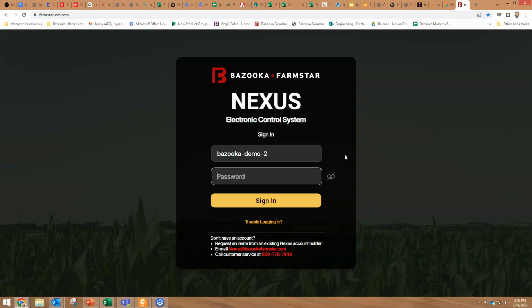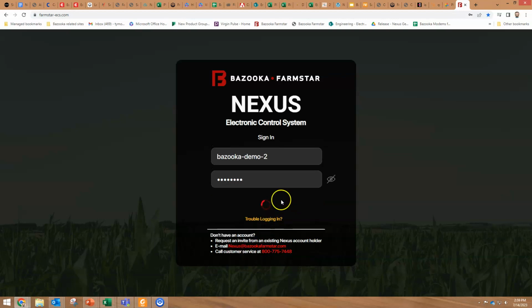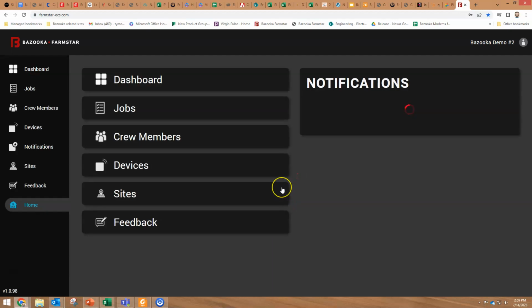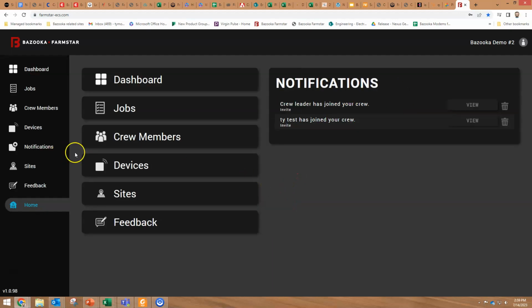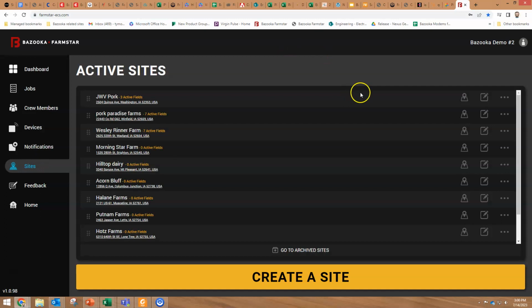This is a fake account, so it won't do any good if you did try to get into this, but we will just use this here to quickly show you how to use it to your advantage. Once we're in here, you'll notice a list of options. What we're focusing on right now is sites. So you go in here, you'll see my list of active sites, how many fields I have, addresses, etc.